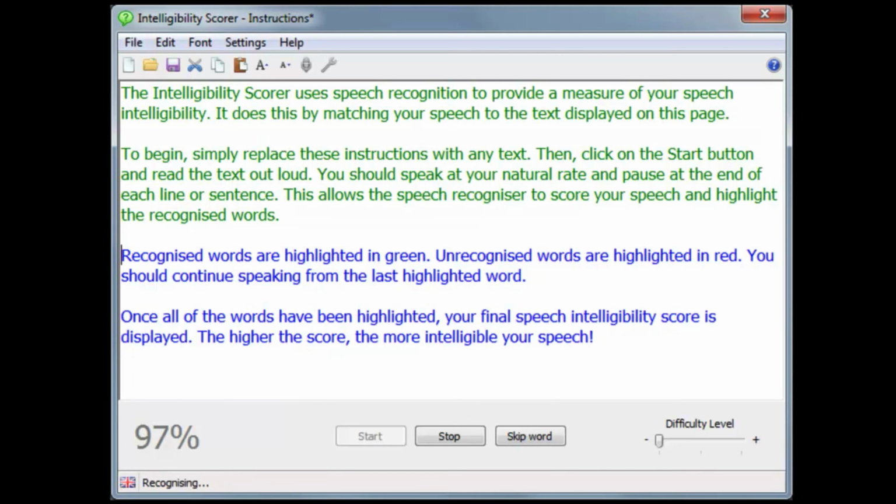Recognized words are highlighted in green. Unrecognized words are highlighted in red. You should continue speaking from the last highlighted word. Once all of the words have been highlighted, your final speech intelligibility score is displayed. The higher the score, the more intelligible your speech.